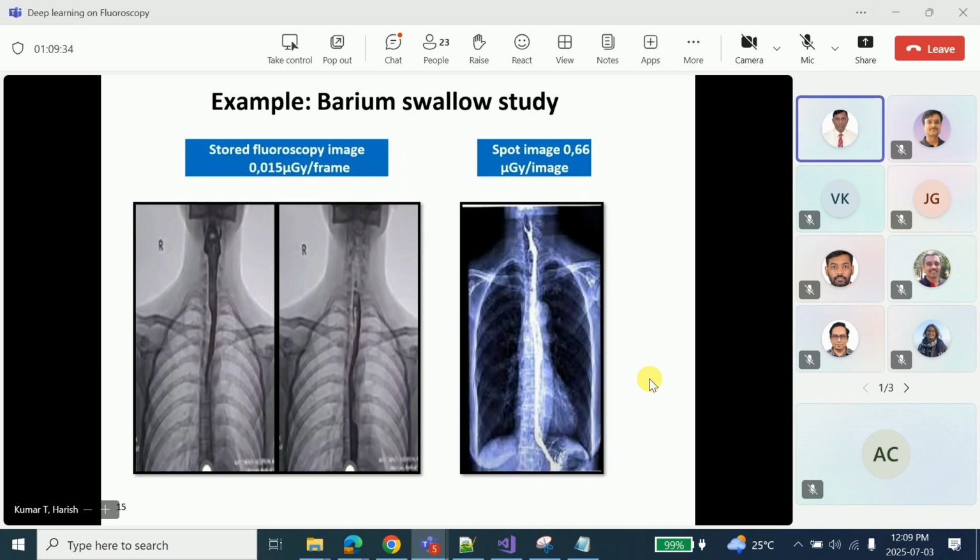What is a filter and where are we using those filters? I'm coming to that. I'm covering all that. Even in radiography we also have filters.